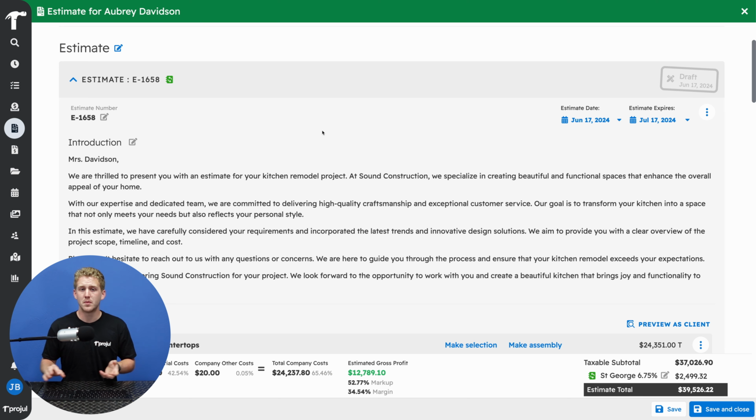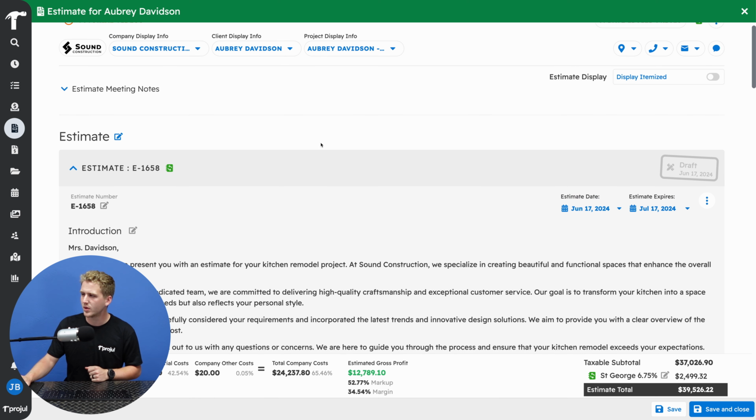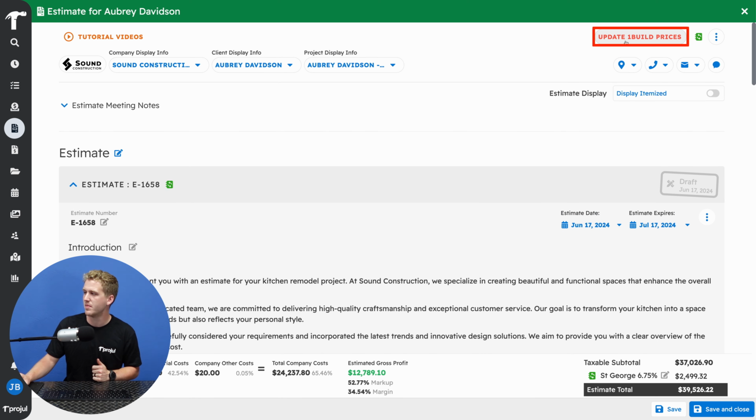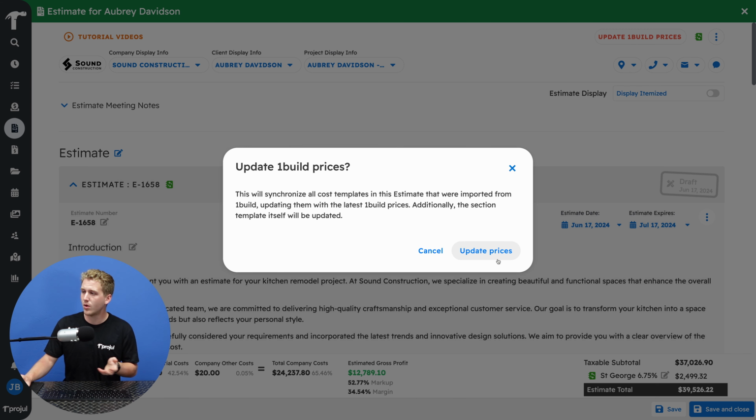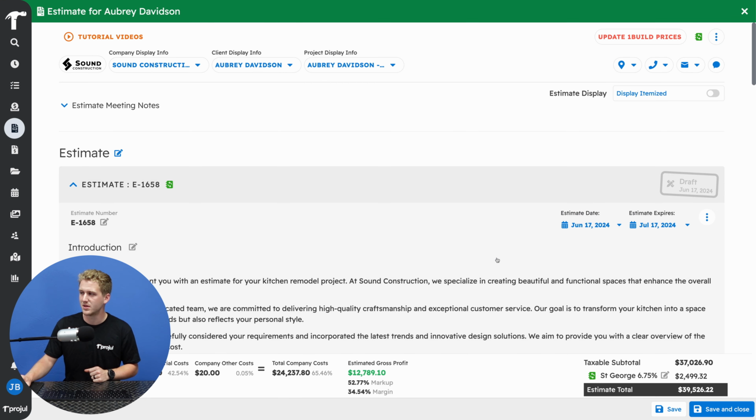As we know, material and labor prices are always changing in the construction industry. If I have used 1build cost lines in an estimate template, let's say a year and a half ago, obviously those prices will not be the same anymore. Instead of searching for all these items again and completely rebuilding my estimate, I can simply press the Update 1build Prices button on the top of my estimate page, which will update all the 1build prices in my estimate to the current prices for all those items.